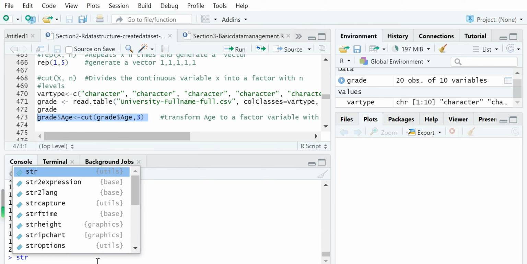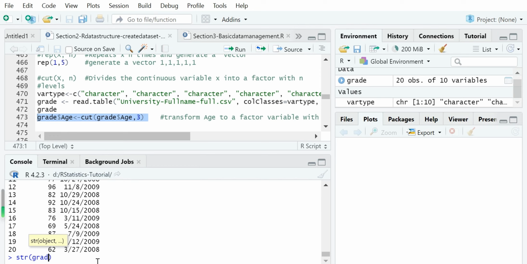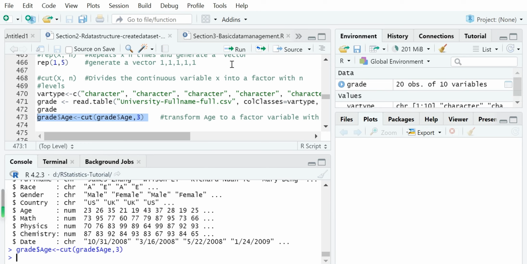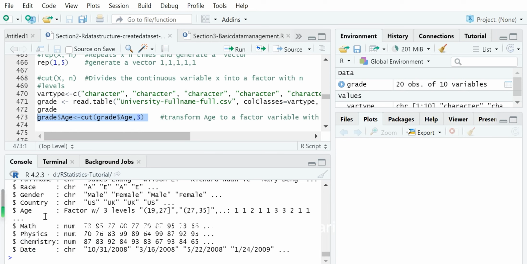If we show the structure of grade now, age is numeric with integer values, or we say continuous values. But if we use cut on grade age with 3 levels and assign back to grade age, it is done. Then we show grade again. So now age is a factor type variable with 3 levels. The first is between 19 and 27, the second is 27 to 35, and so on.